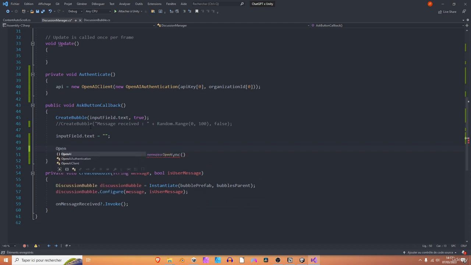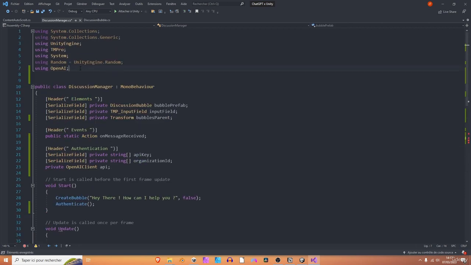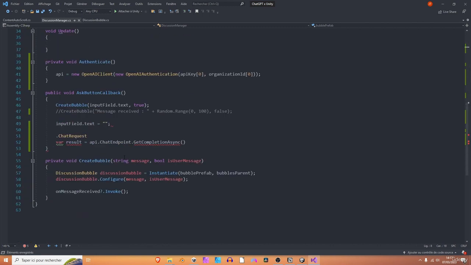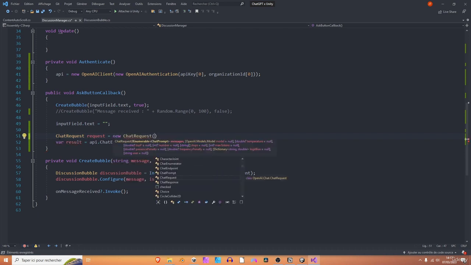So OpenAI.Chat.ChatRequest. By the way, we can actually use this library so that we don't have to specify it. So using OpenAI.Chat. Awesome. So chatRequest equals new ChatRequest, and in here we need to pass the messages as chat prompts. Let's pass in our prompt here.